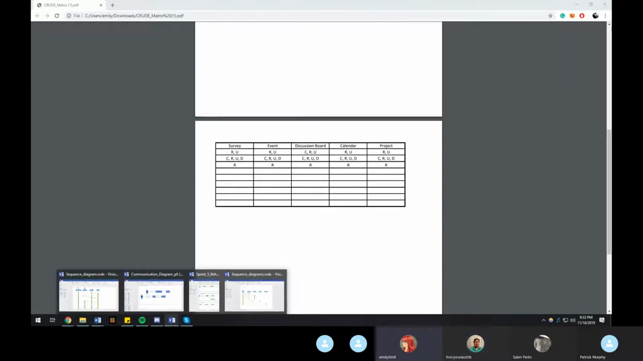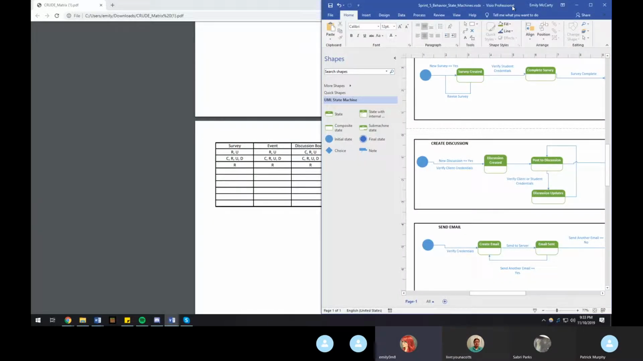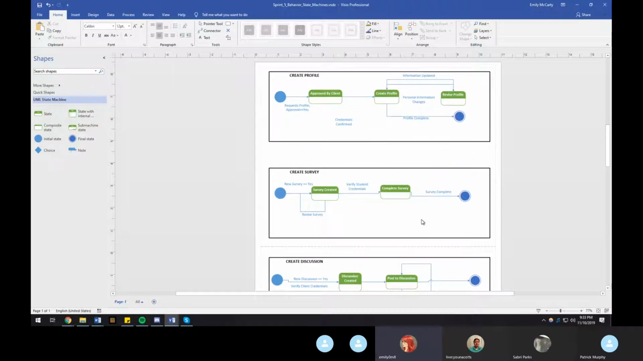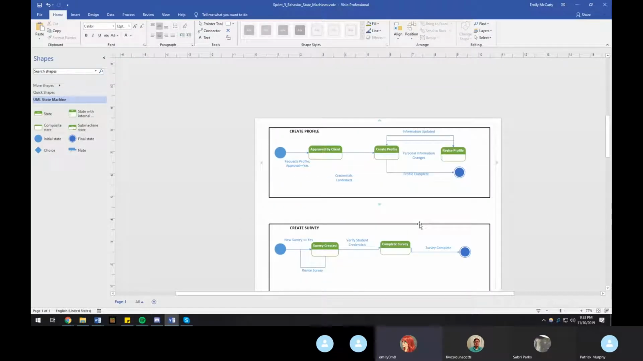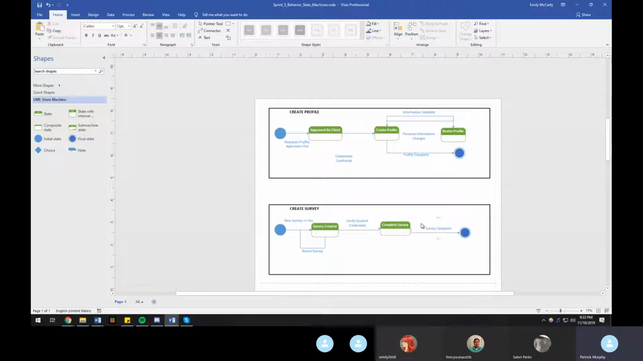And then our last one is the variable state machines, which I'm just not looking at this, so. Probably not the best, but I wasn't sure how many we needed, so I tried to do one for each basic thing, like create a profile, create the survey. I'm sure your OCD is a little bothered by the lines being off, but I couldn't get them all to line up. Yeah, let's not talk about the lines.